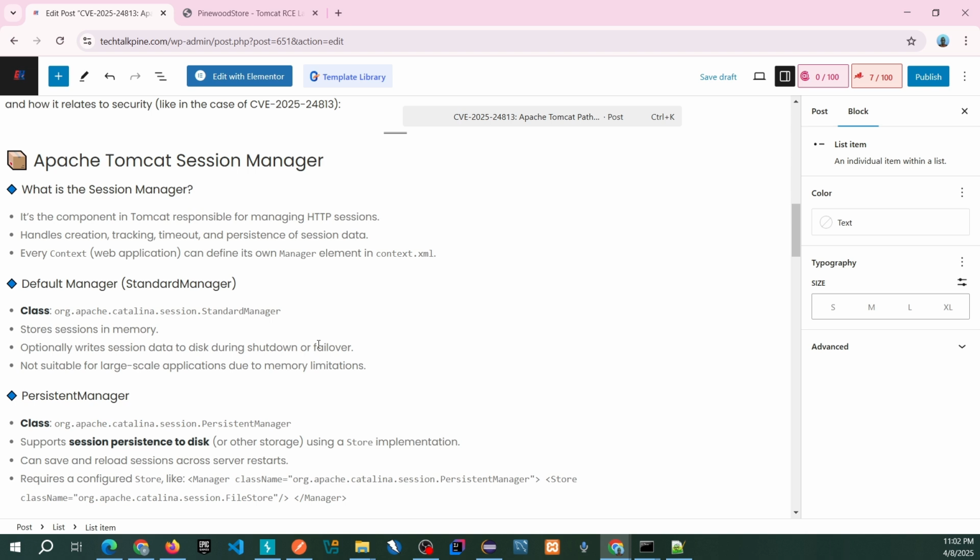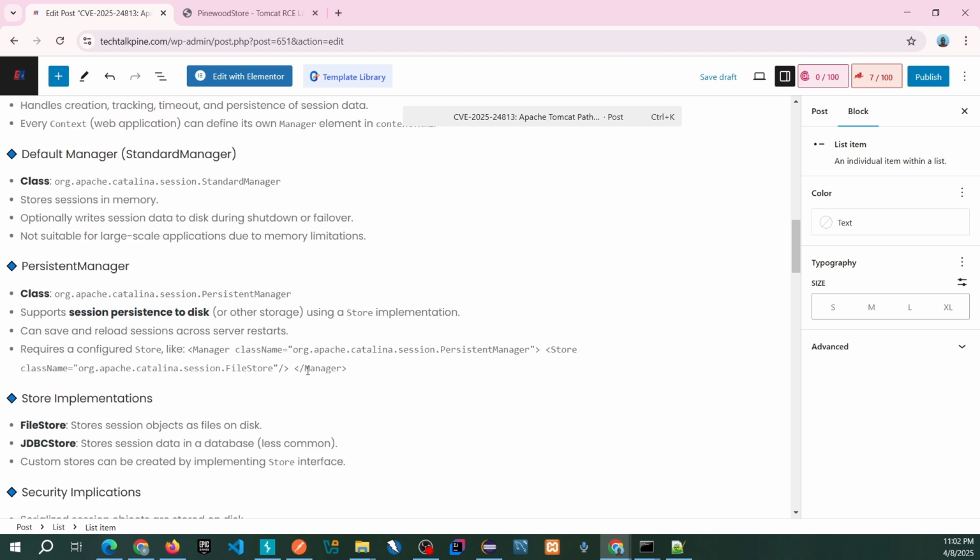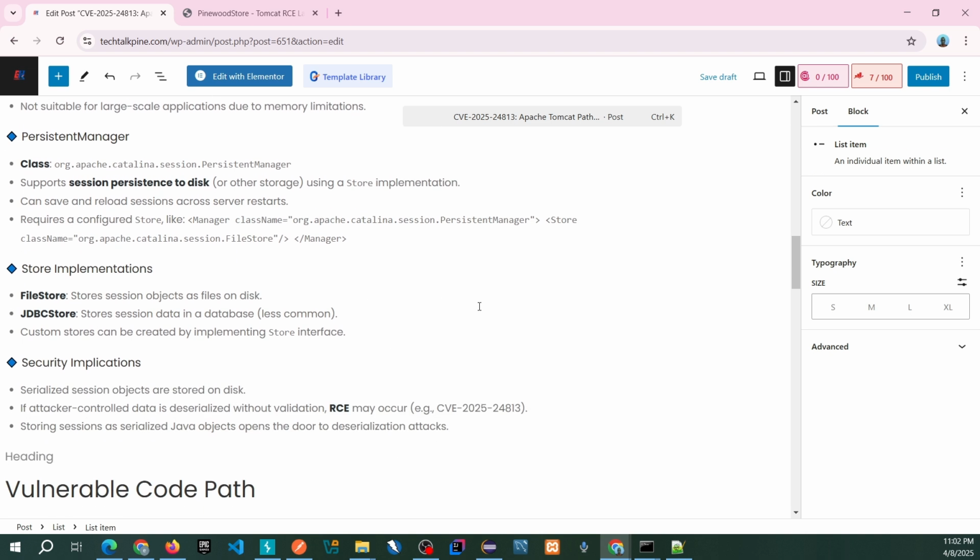Now, the vulnerability is actually in the persistent manager. That's why you would have this namespace, and also what's called FileStore. It's basically saying you're using the FileStore persistent manager. The FileStore supports session persistence to disk. It saves the session to a certain directory with an extension called .session, using the store implementation. It can save and reload sessions across restarts. Like I said, a store implementation can use FileStore or JDBC, and JDBC is for database connection. This vulnerability is entirely going to be on the FileStore one.